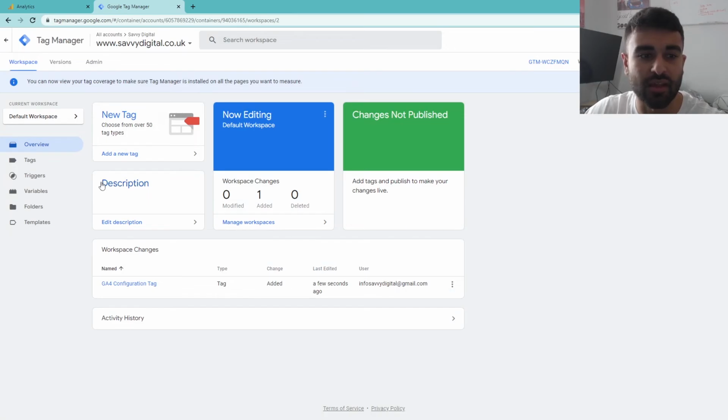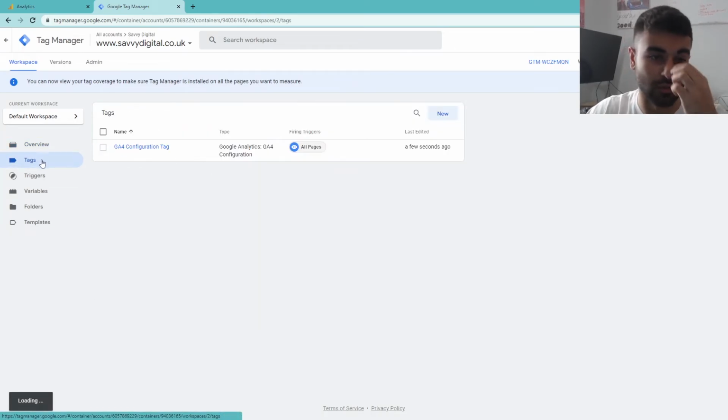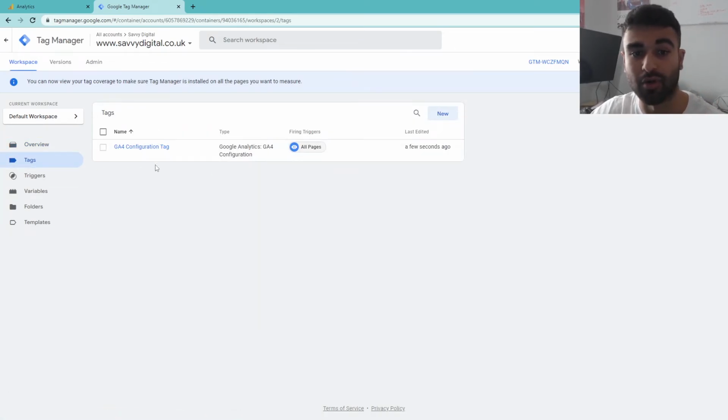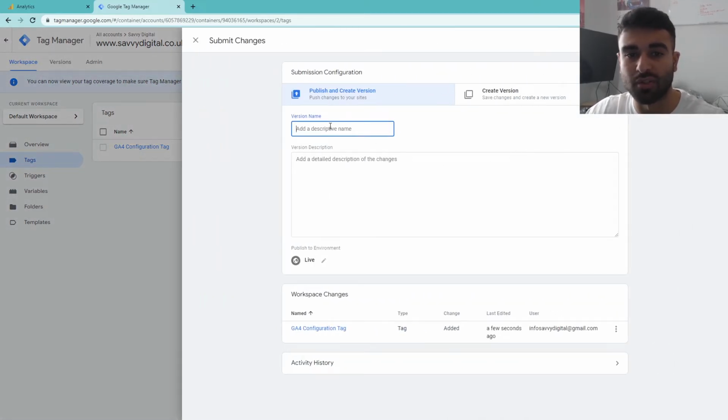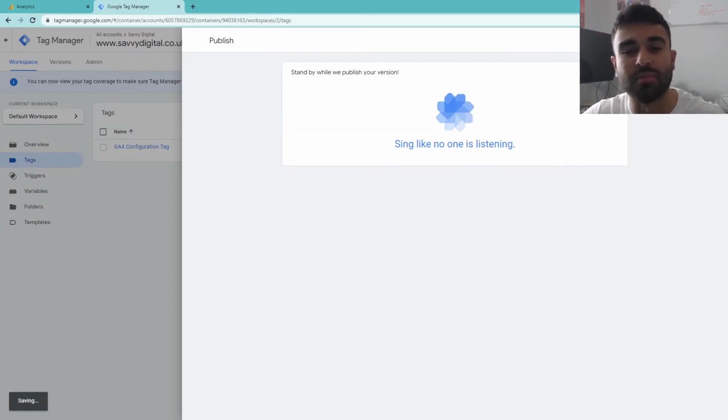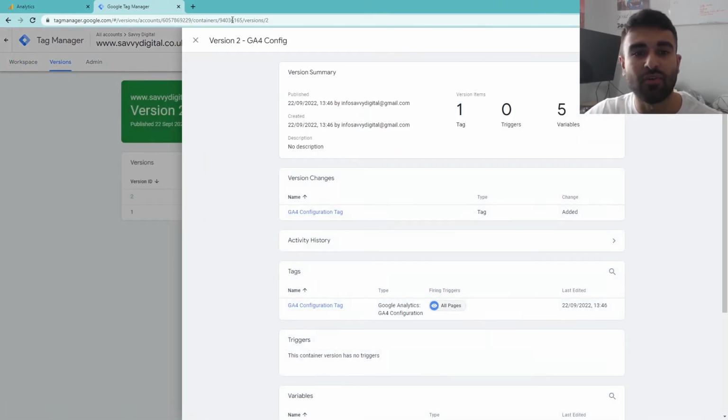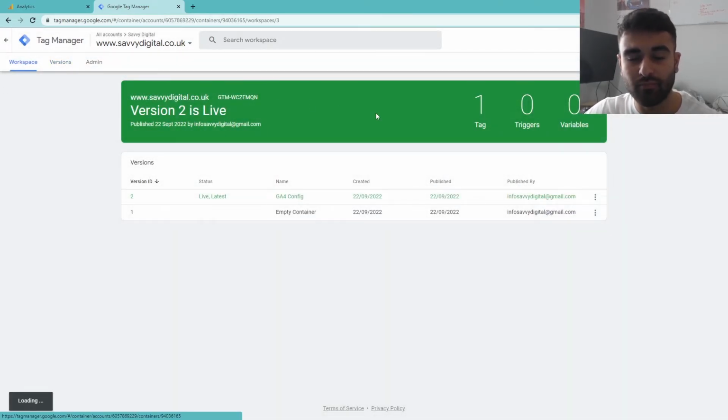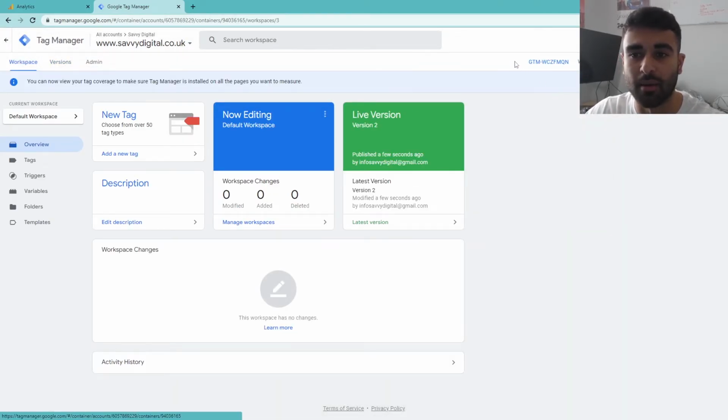So once we've done that, you can go ahead and see, if we click on tags here, you can see that the GA4 configuration tag is now in place, and then we can click on submit. And what this will do, so you can add a description name to say what you've implemented. So we do like GA4 config, and then we'll submit the changes. So once we've done that, we've implemented the Google Tag Manager label or information into your website.